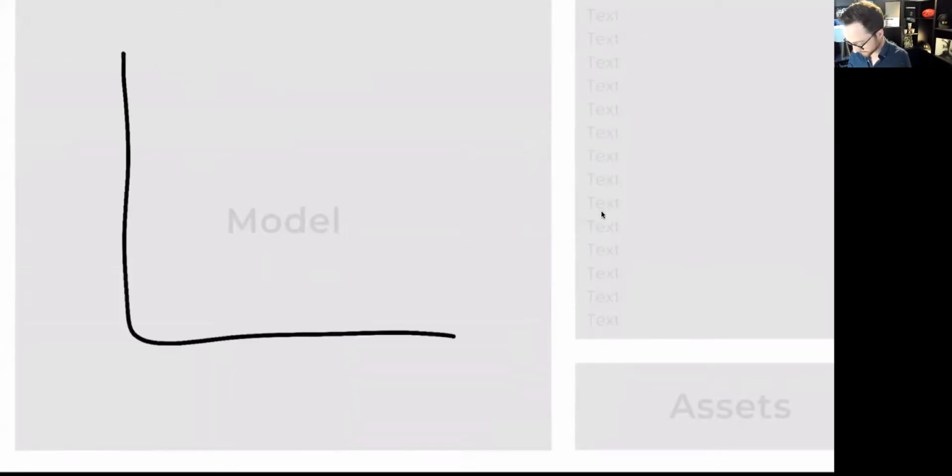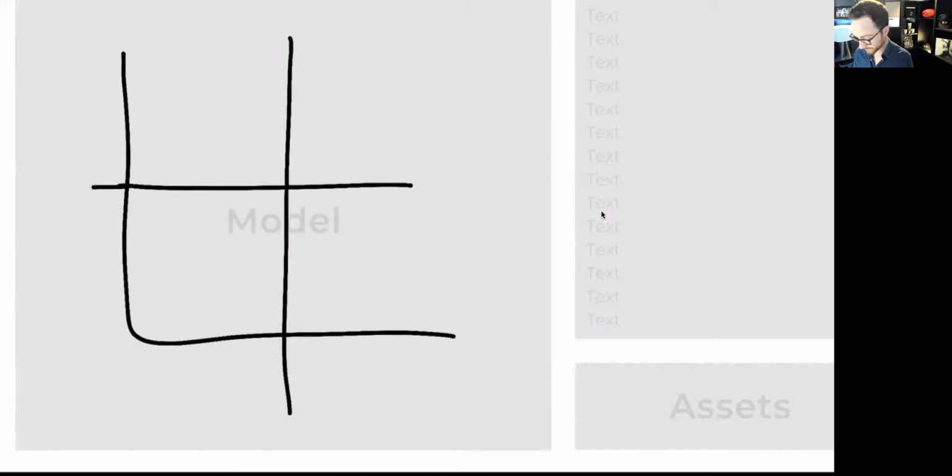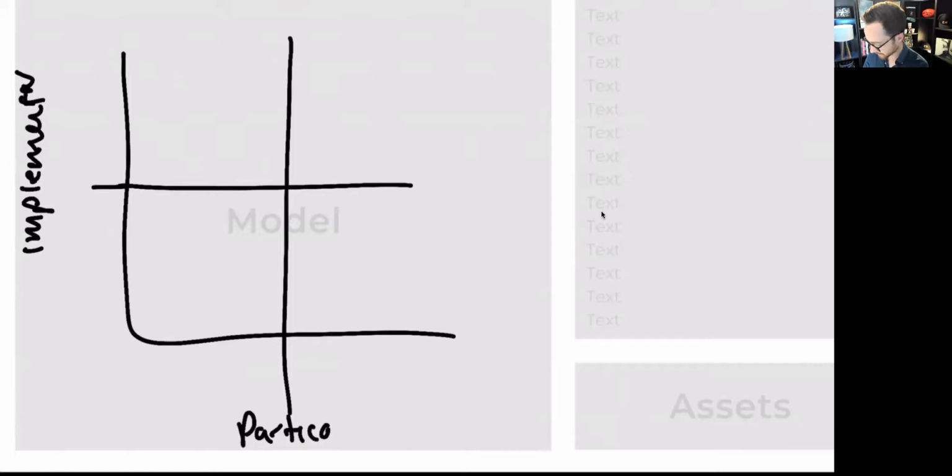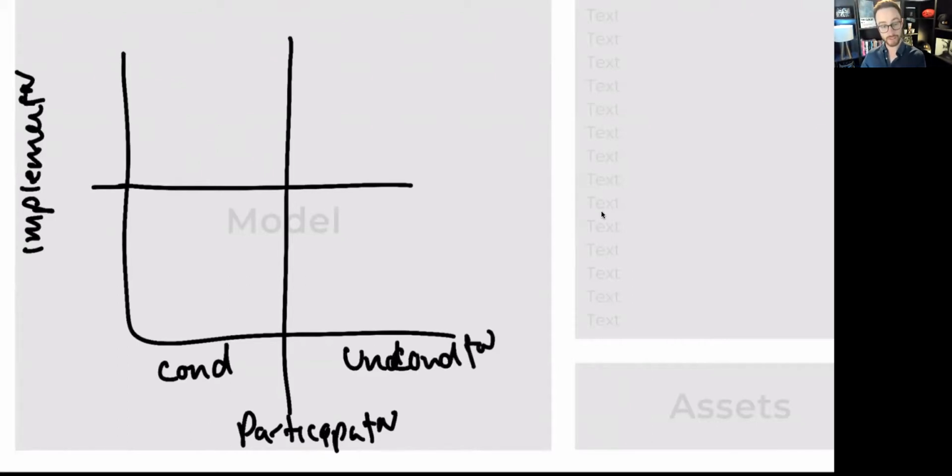So we have a couple of sides, and this is how it works. On one aspect, we have your implementation, and we also then have your participation. Then we can break it down even further. We have conditional and unconditional components to your participation. We then have different components to your implementation. We have operations and we have strategic components to it.